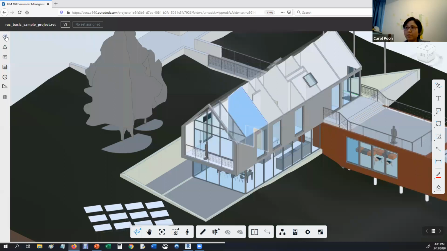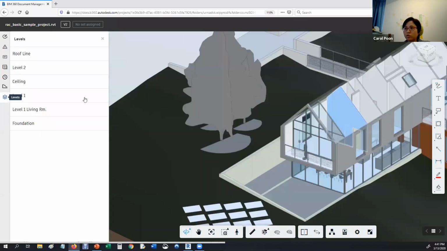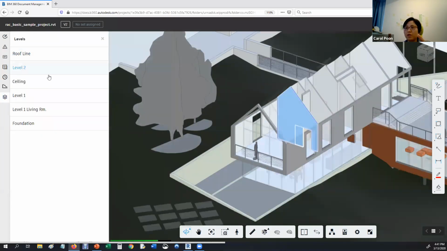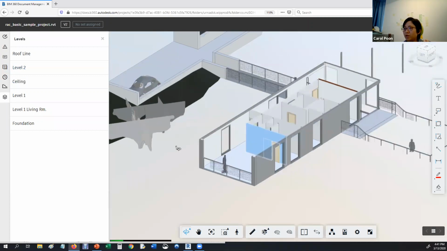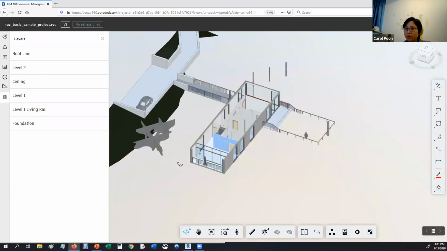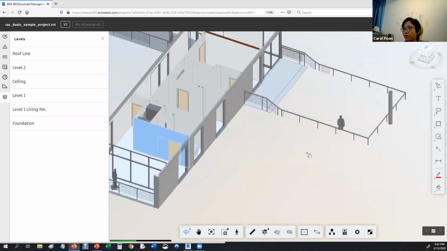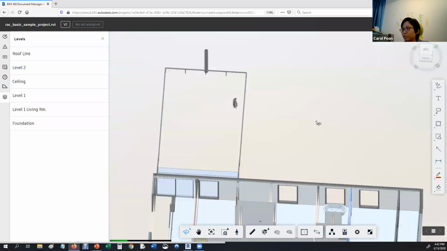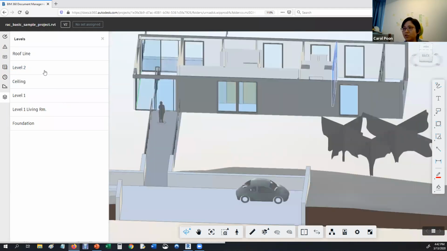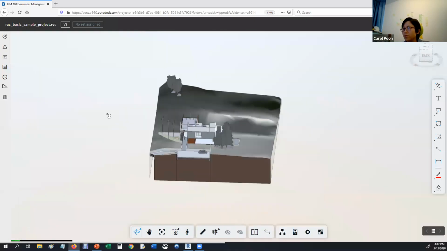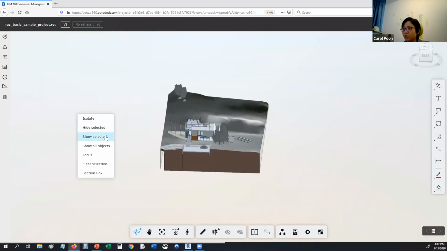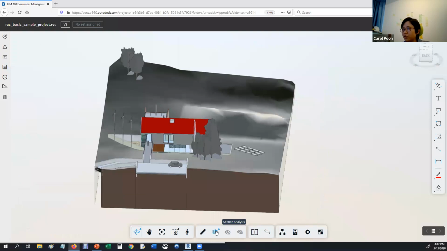And you find that there are some buttons here, some functions. For example, these levels. All these levels are the same, extracted from Revit. For example, I click on level 2. It will show only level 2. It will create an automatic section box for you to look around the model. Or if you don't like this function, I can right click and then show all objects.